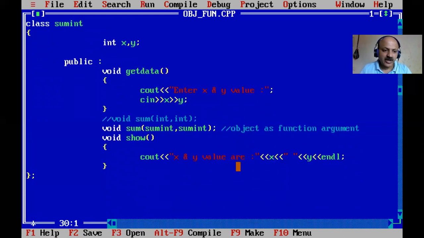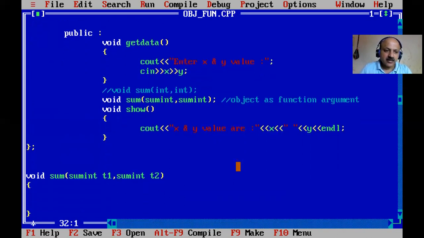Now we define our main, important function, and its return data type. I first write the definition, then the membership: sum int, and here I give the temporary variable t1, then sum int t2, and opening and closing braces. In between we require the label of our class, that is sum int with the scope resolution operator. That is the definition of a member function outside the class, and then we use x, because when that function is called, the variables x and y can be used.